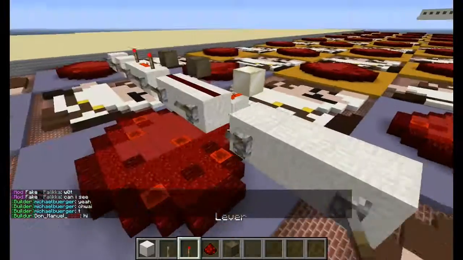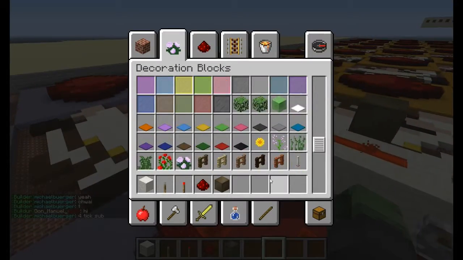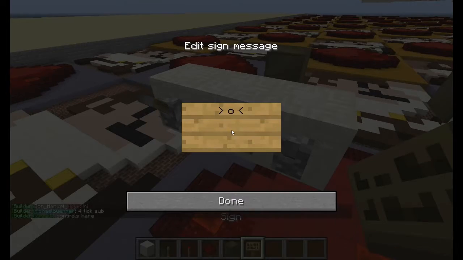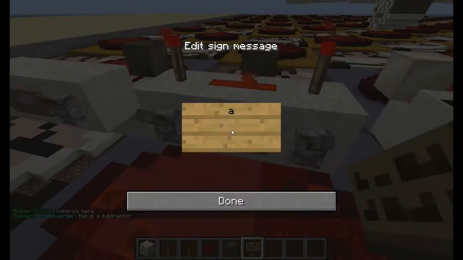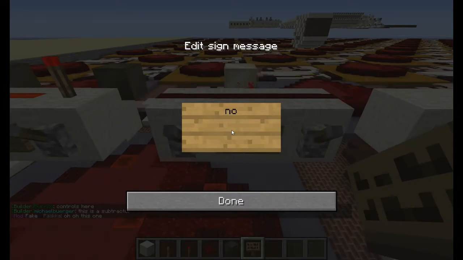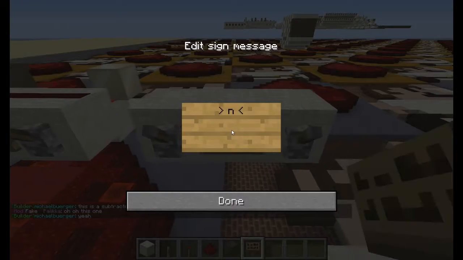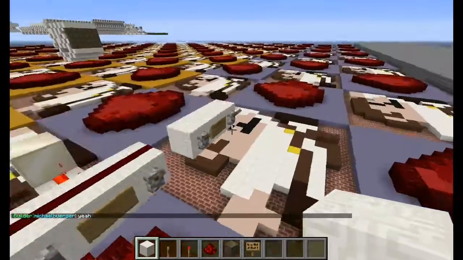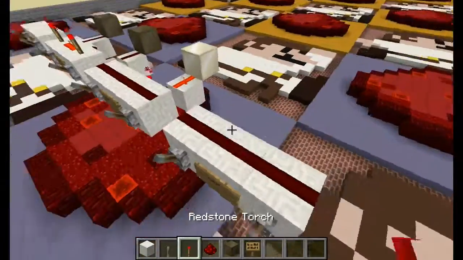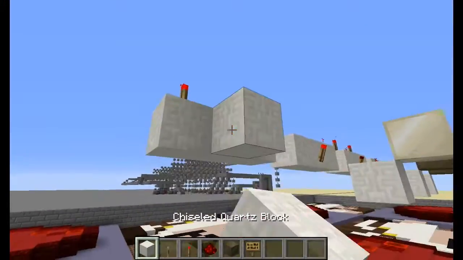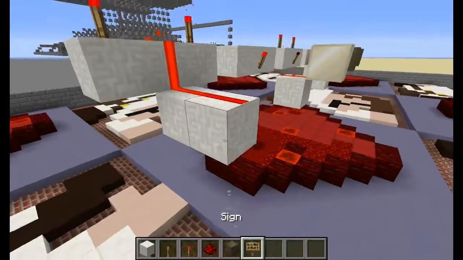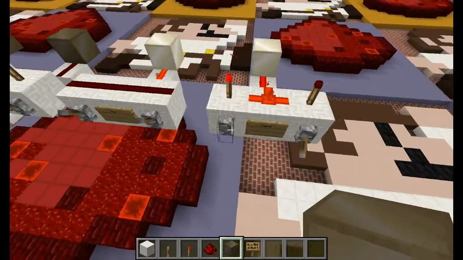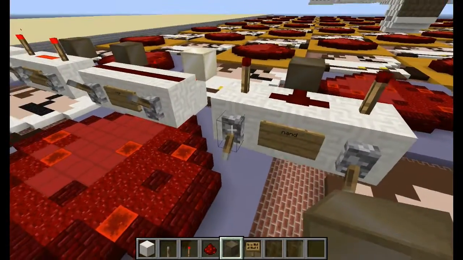NAND is the next one. So actually I'm going to label these. Down this end we have an OR. In here we have our AND. Then we have our NOR. And here is going to be our NAND. Now, you can probably guess what NAND is. It's the opposite of an AND. So the only time the redstone will be off is when both of the levers are flicked. So if we do something like this, it's always on. We can flick this one, we can flick this one, and it will only be off when both of them are on, pretty much.